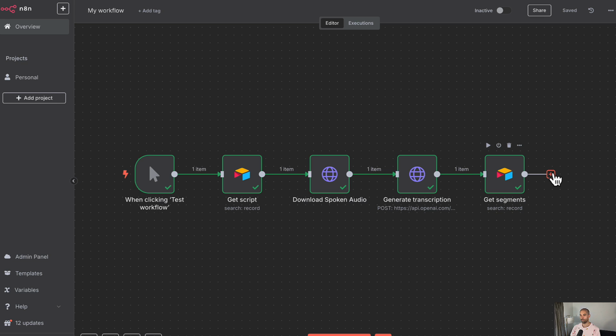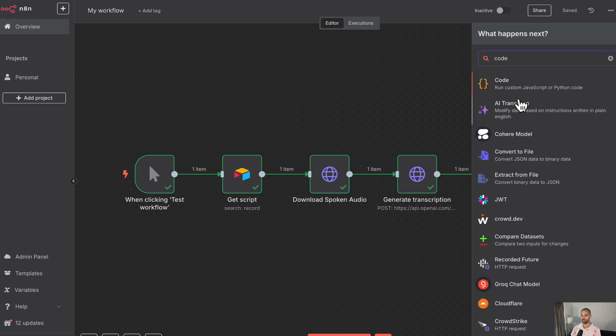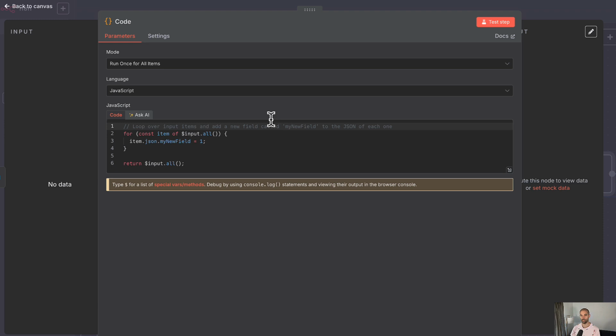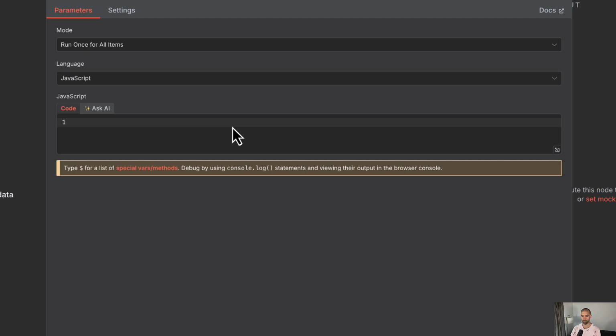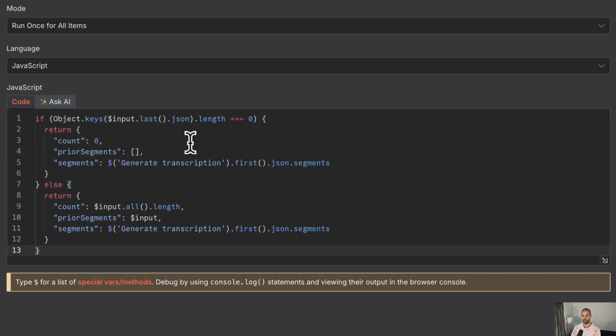The next node is going to be a code node. I like this node. It lets us run arbitrary code. And then let's replace this code snippet with the following JavaScript code. Pretty much what we're doing here is checking to see if any segments were returned. If there weren't any, then this is the object that will spit out. If there are segments, then we spit out this array, right? Which is the prior segments, and then the segments. And this will make sense shortly.